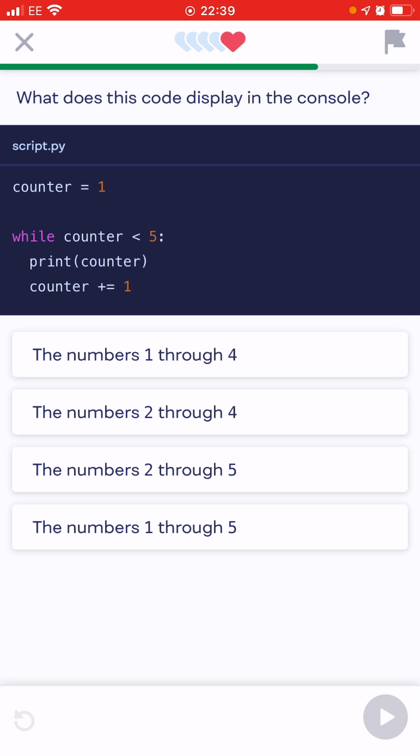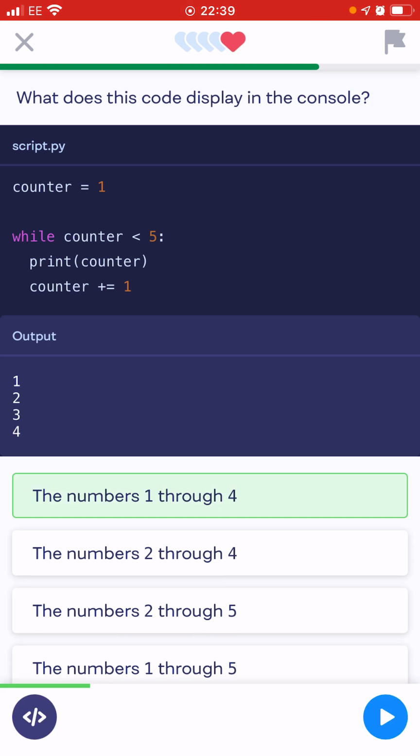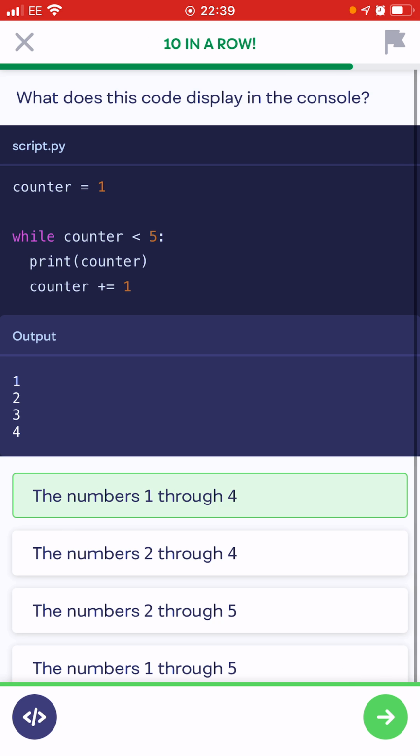We will not be incrementing it because the print instruction is coming before incrementing. So we start with 1 and we finish with 4 because we need to satisfy the condition that the counter is less than 5. Okay, you're with me?